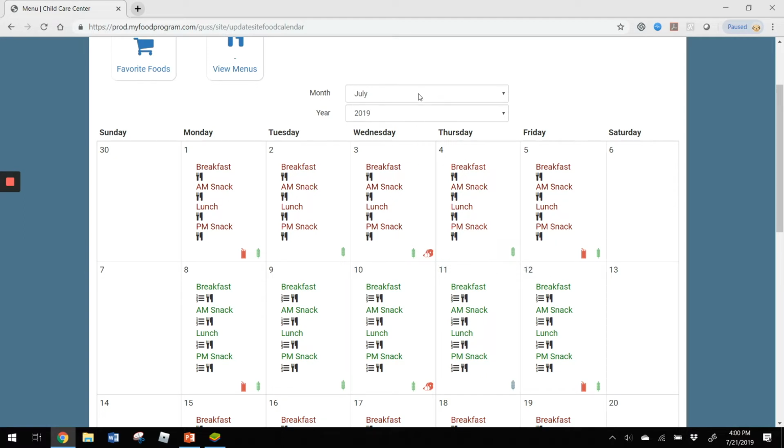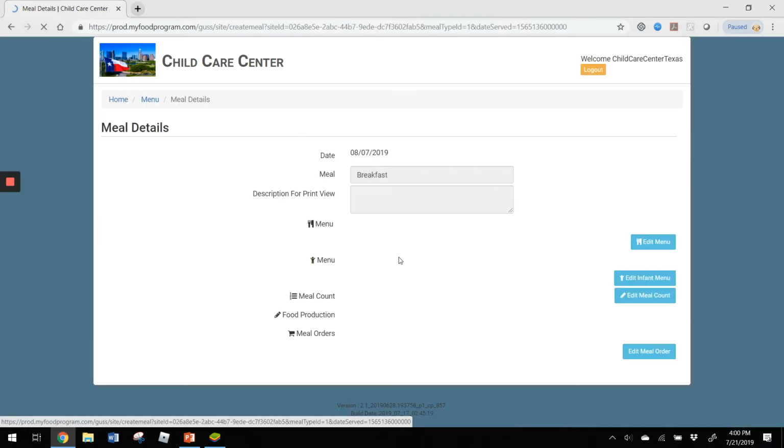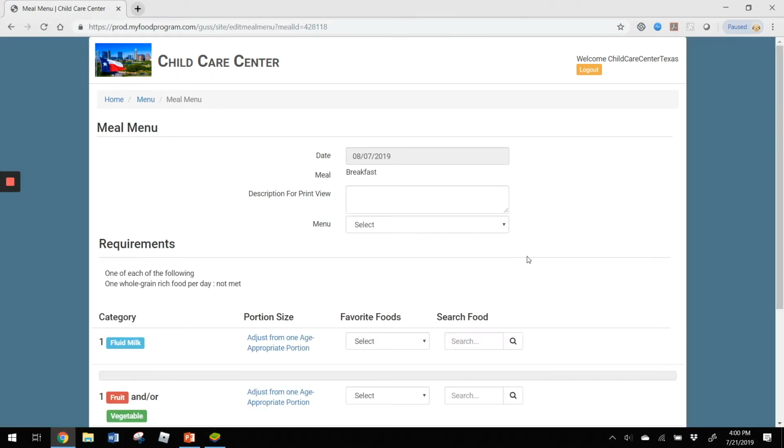So I am going to show you how to plan a menu, and we're just going to go up here into the future. Let's pick a breakfast on the 7th. In order to edit the menu, click Edit Menu. A description for print view appears. Whatever the center types in this box is what will appear when they export that menu and print it, for example, to put up on their bulletin board. So let's say that we are going to do milk, banana, and Cheerios.